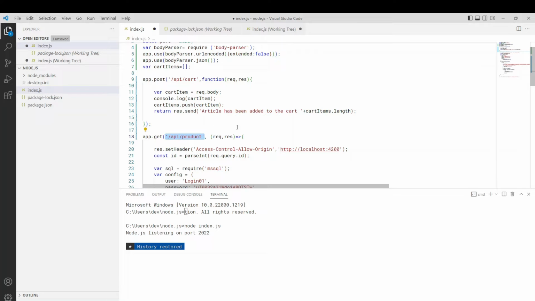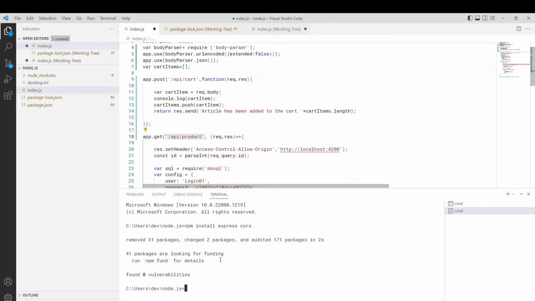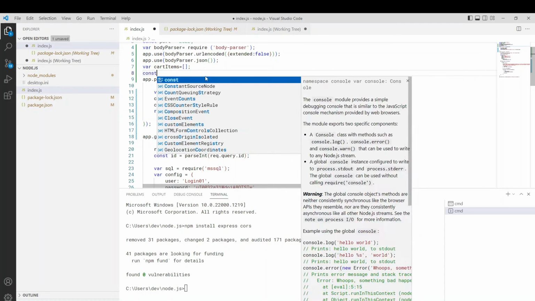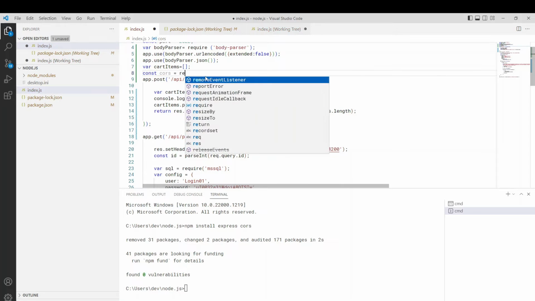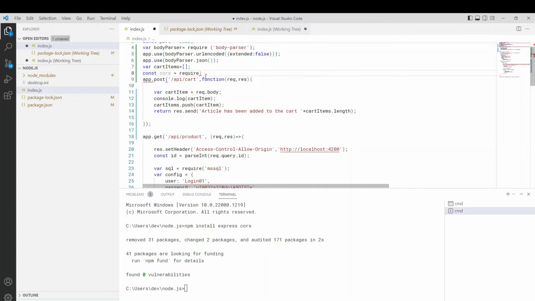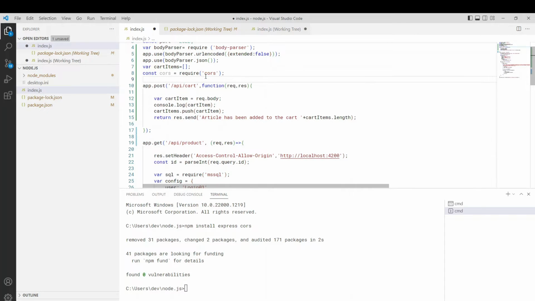Now we handle cross-domain requests also for the post method by installing the cors library from the terminal in this way: npm install express cors. We declare and configure the allowed origin and then allowed methods in this way. const cors equals require cors, and app.use cors.